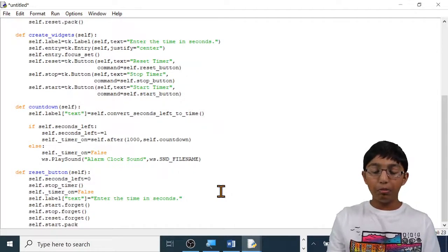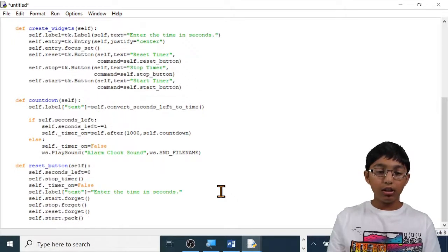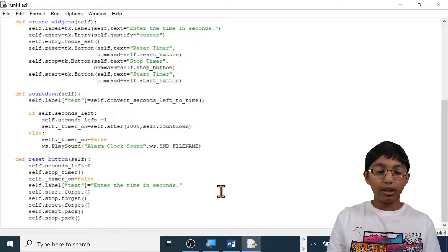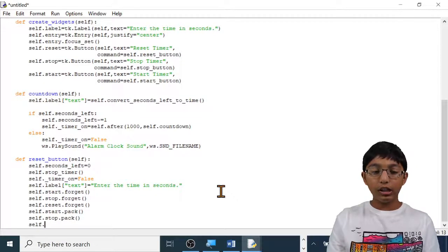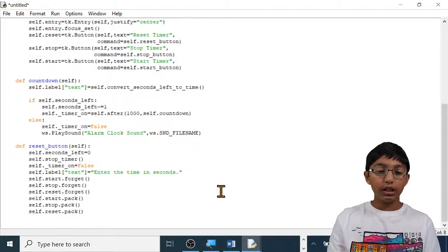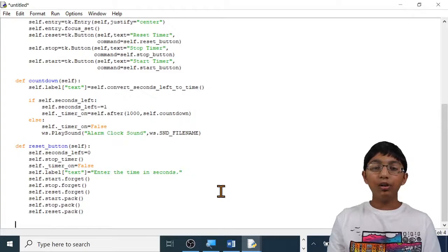Self.start.pack, open brackets, close brackets, enter. Now let's pack the stop and the reset buttons. Self.stop.pack, open brackets, close brackets, enter, self.reset.pack, open brackets, close brackets, enter, backspace. Now we've defined reset. Now let's define stop.